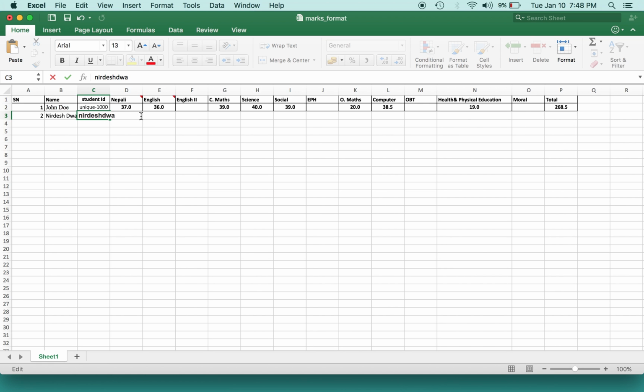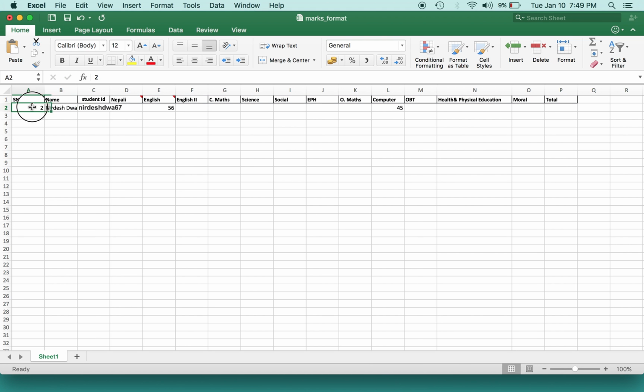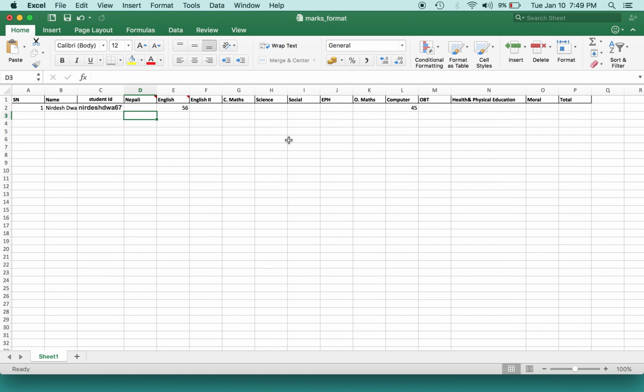And let us suppose he obtained 67 in Nepali, 56 in English, and in computer he got 45. So you can enter this info and let us delete this dummy information at the top over here. Let me just delete this row. Now this is going to be our first single number. Okay, so now we have entered the marks for this student.